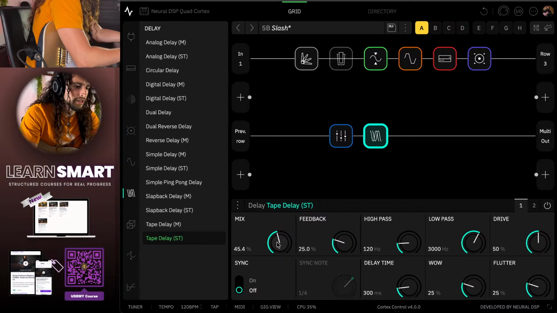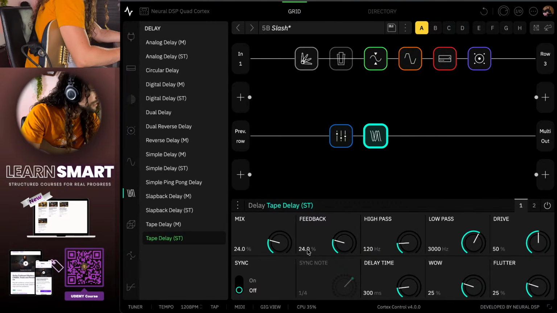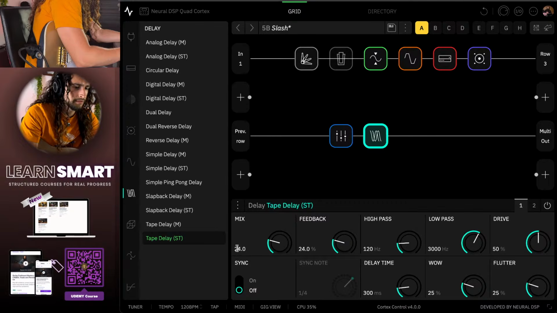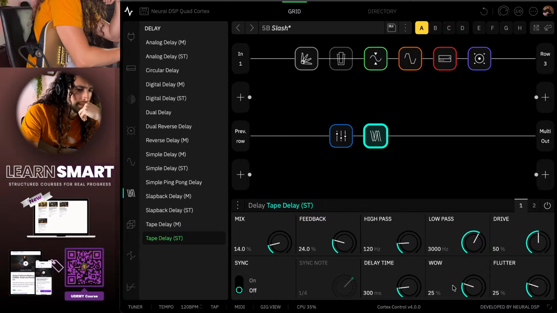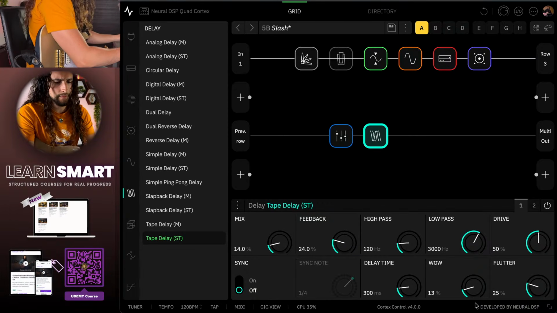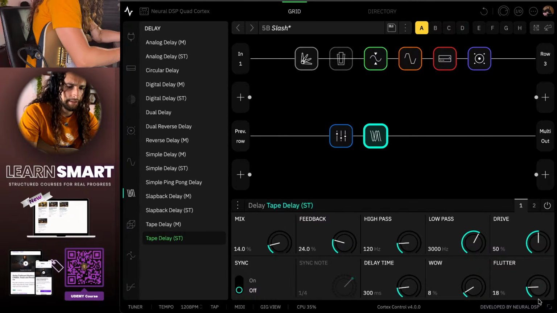Then the feedback is at 24%. Then we go with the mix. I wrote in one thing and I did the other. The mix at 14. Okay, cool. And the wow here, we're going to use at 8. And the flutter at 6.